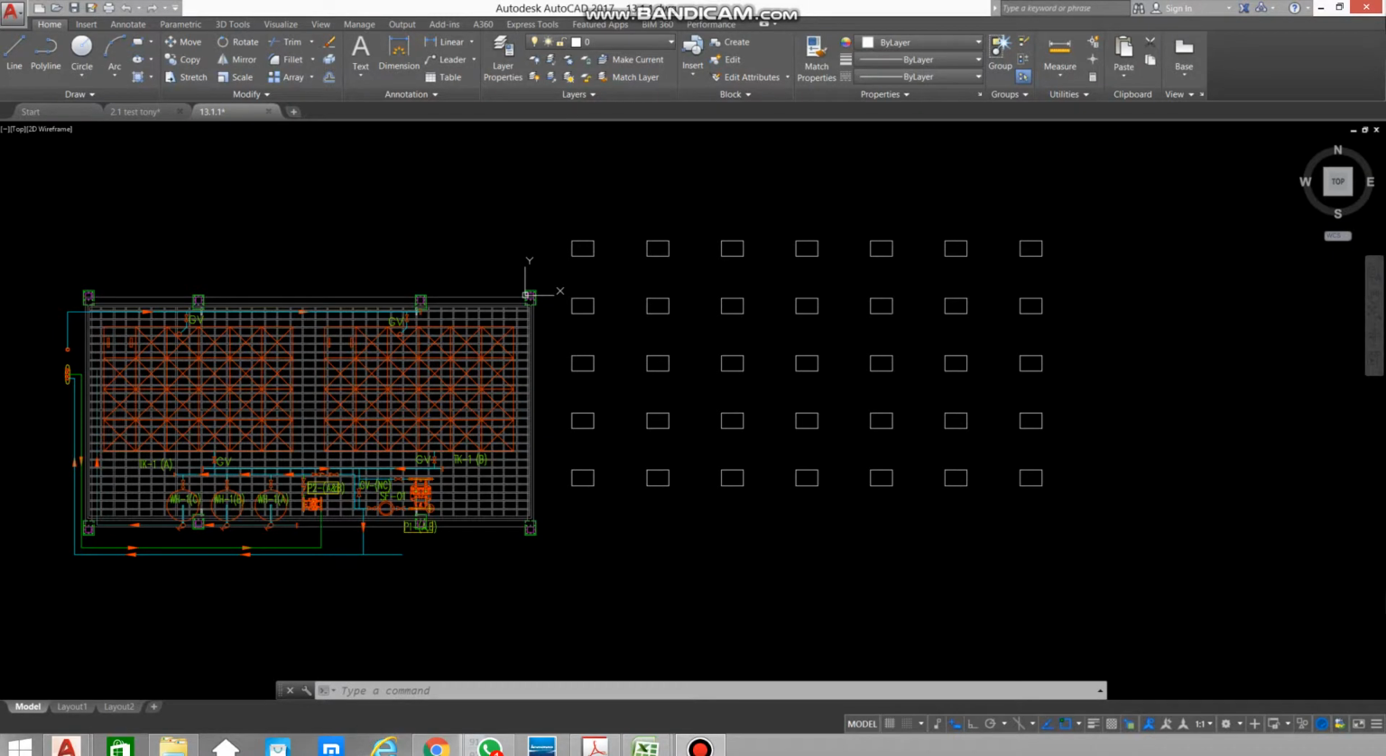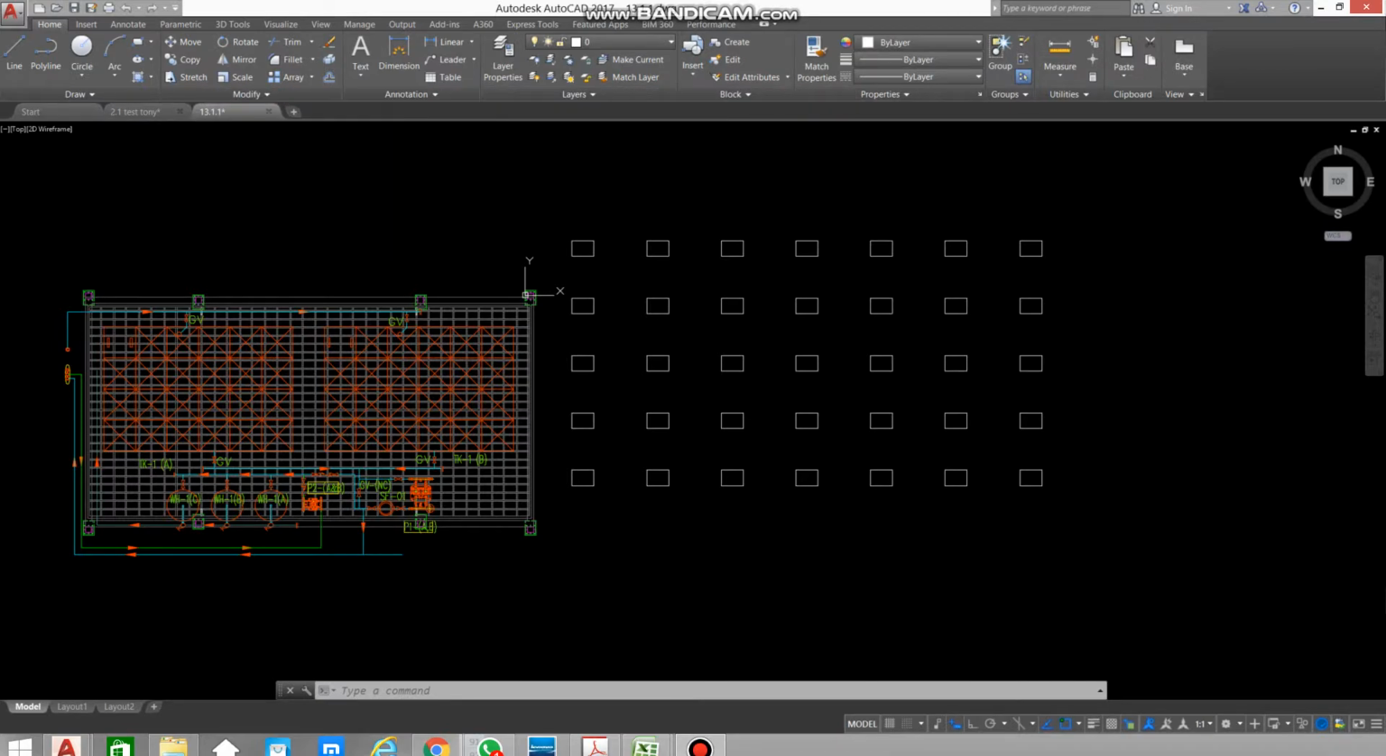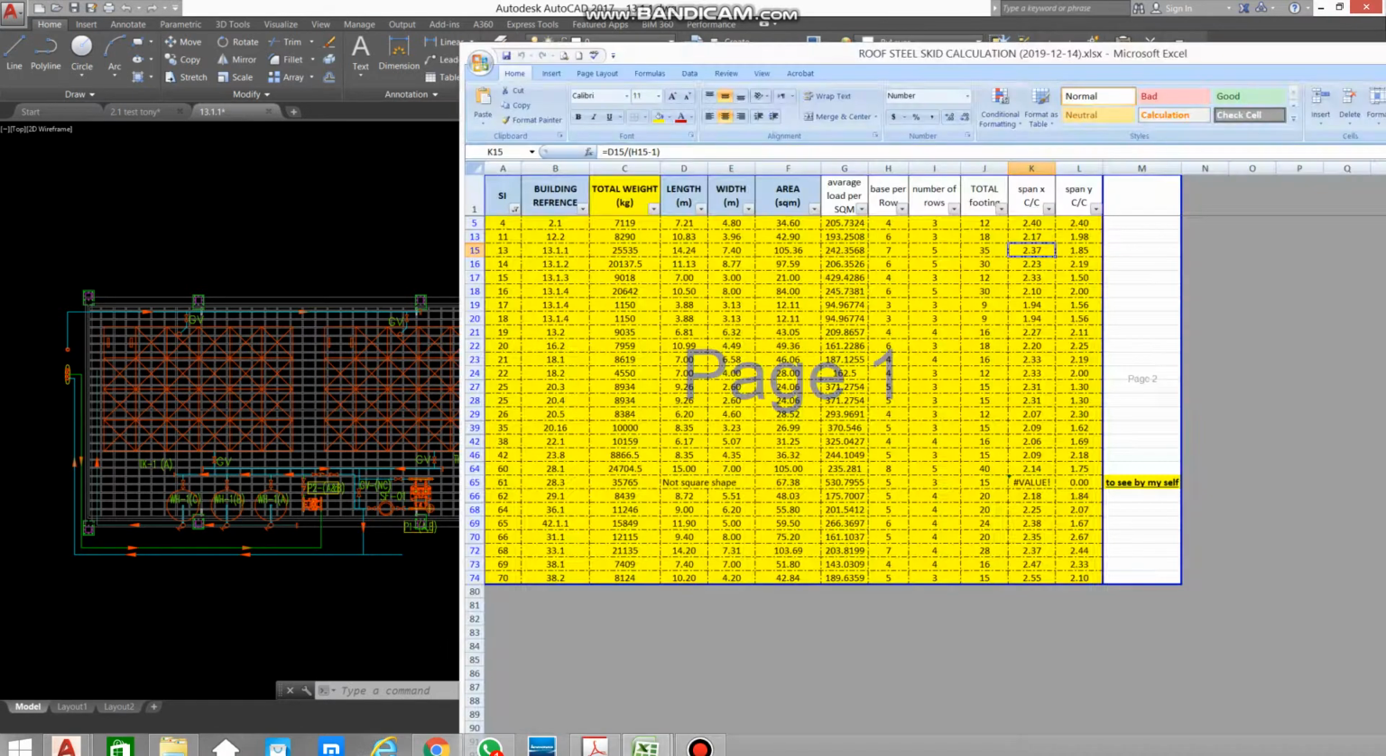I will try to do one skid in front of you to understand what's the principle and how we're going to do it. I'm going to use the 13.1.1 as a sample, and you can do the other ones, the GRP tanks, similar to this one. Okay. Now, first of all, I've sent you an Excel sheet, which is this one.